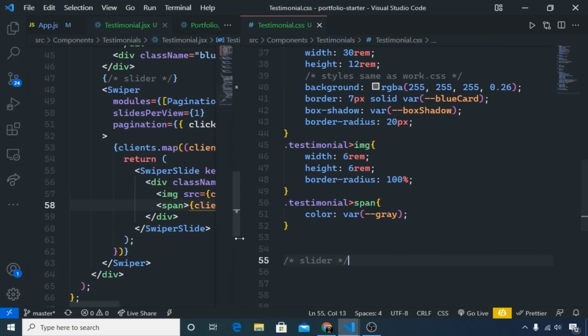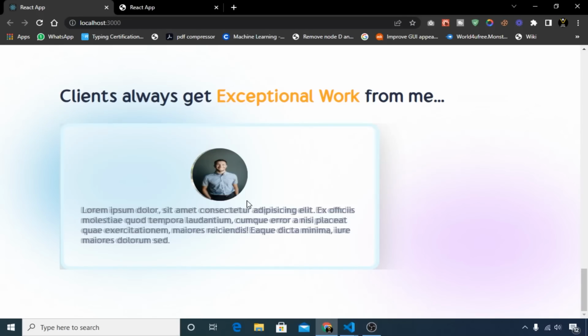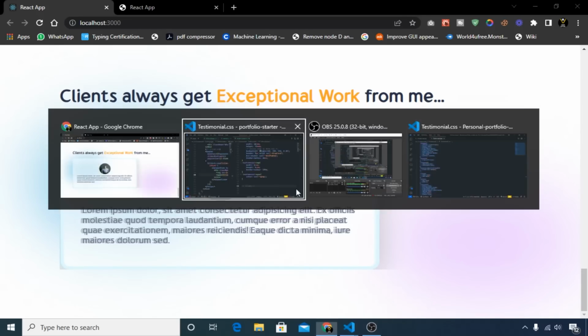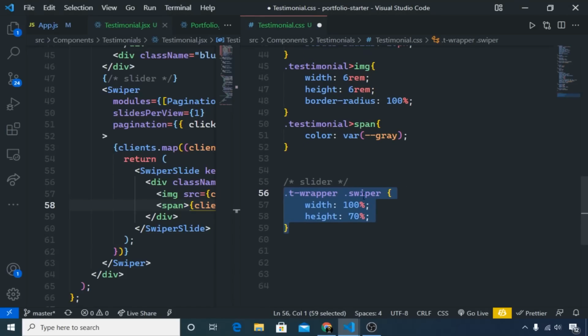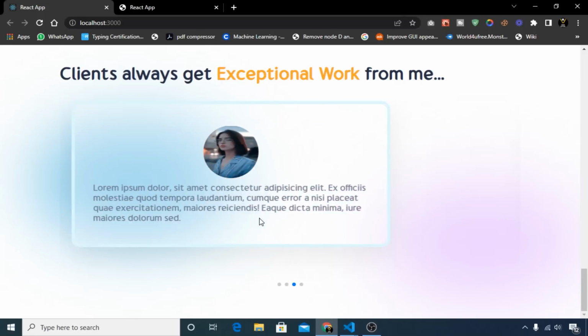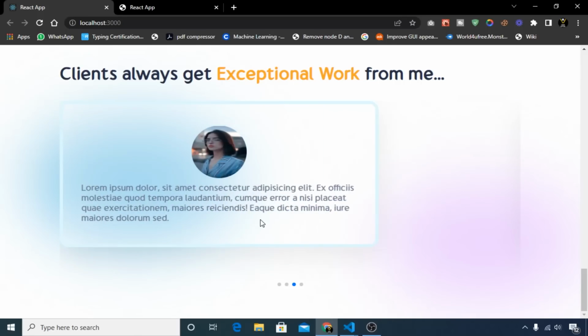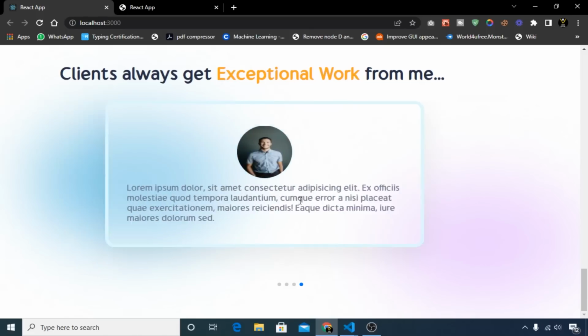It's time to fix these sliders. You can see that here many slides are over each other. So to fix this, first of all, I am targeting the swiper inside our testimonial wrapper and giving it a width of 100%, height of 70%. You can see after giving it the width of 100%, they are aligned equally and perfectly.